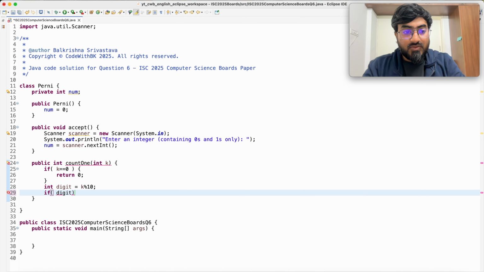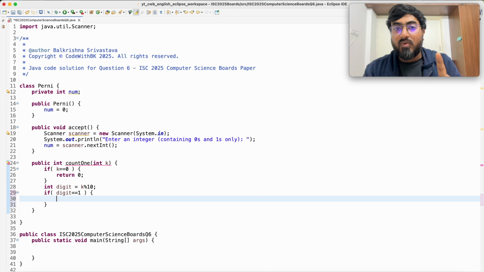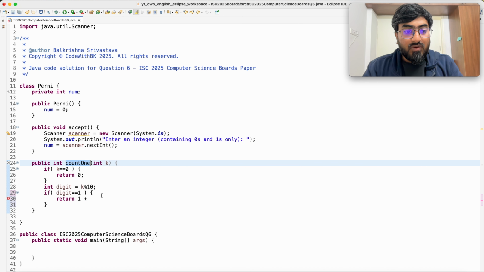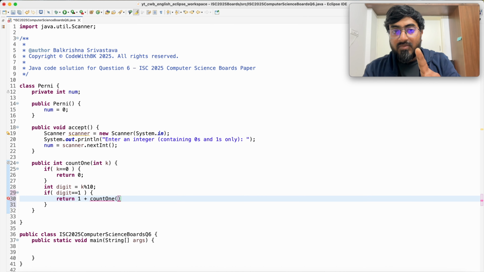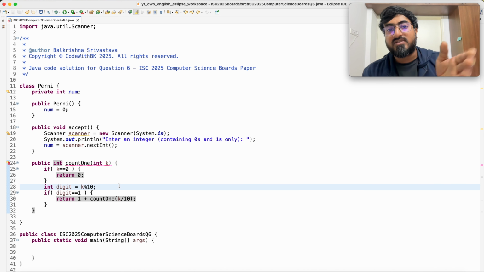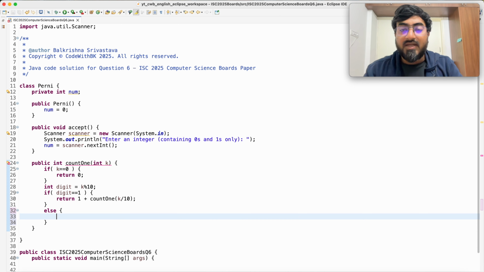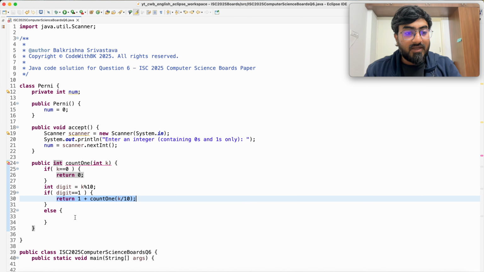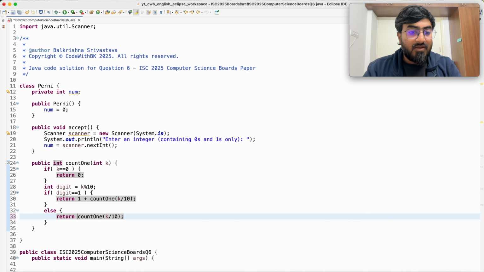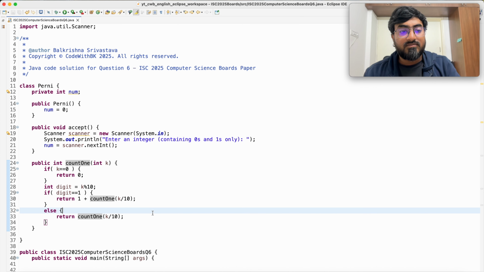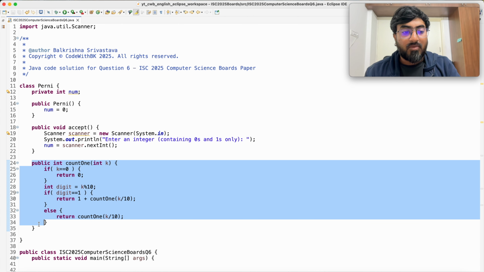Then we extract the units digit, which is going to be k%10, very standard. So if this digit is 1, I found a 1, I need to increment my count. So I'm going to return 1 plus whatever be the count of ones for the remaining number that I get by removing the units digit, which I do by k/10. This k%10 and k/10 is what you learn when you extract digits from an integer using a loop. You must have done this before. Else, if the digit is not 1, I'm going to simply recur, and I do not add 1. And that's your recursive function, the important part of this class.